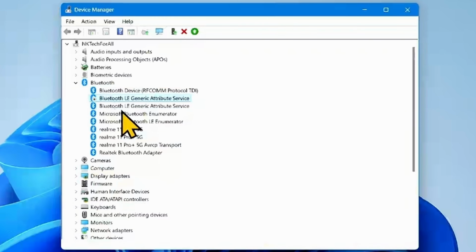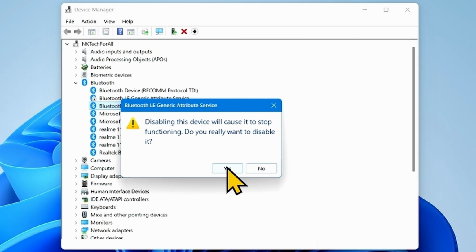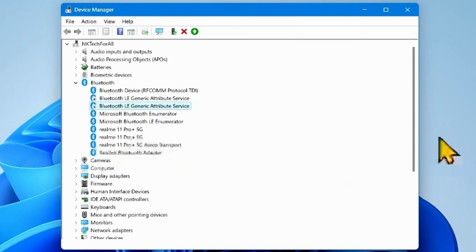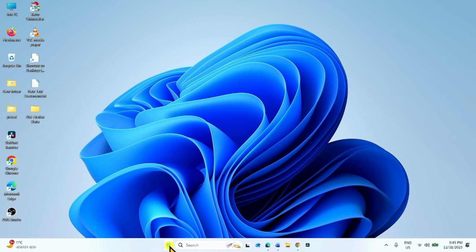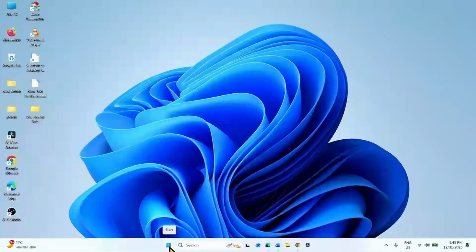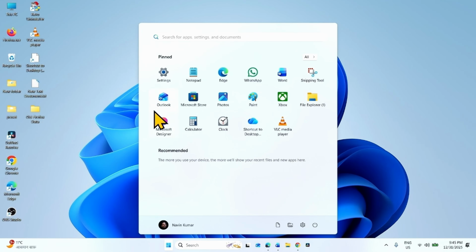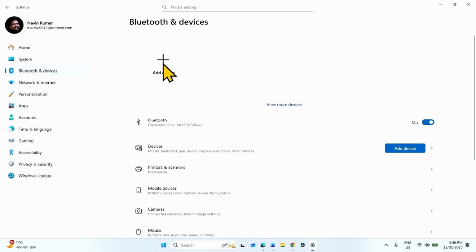If any other device having generic term is also showing, right click on the device and select Disable Device. Yes. Then close the device manager and restart your computer. Then the issue should be fixed. Try to connect the device.